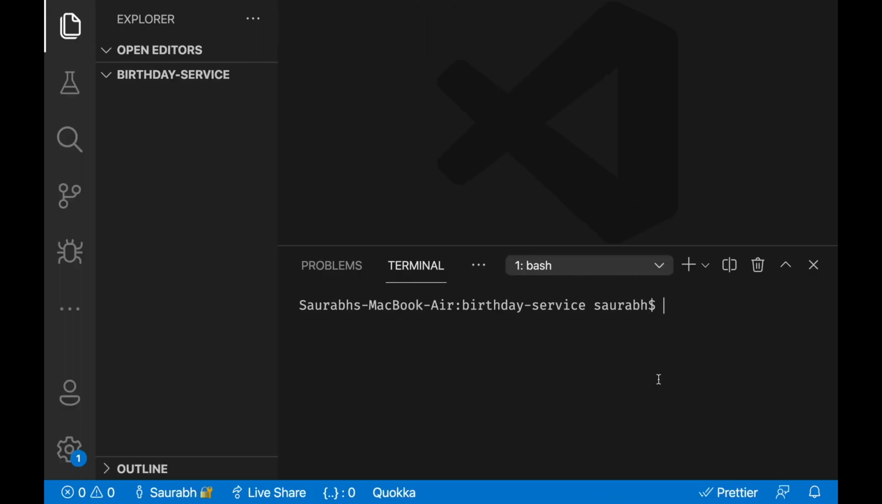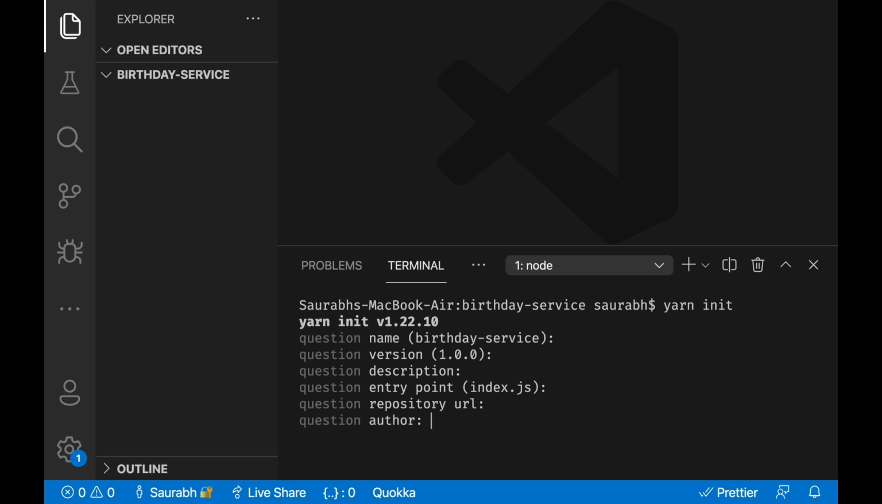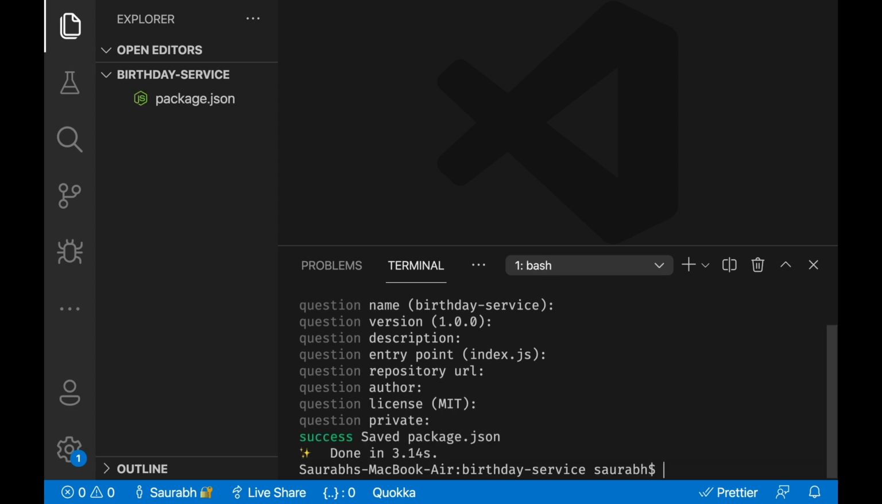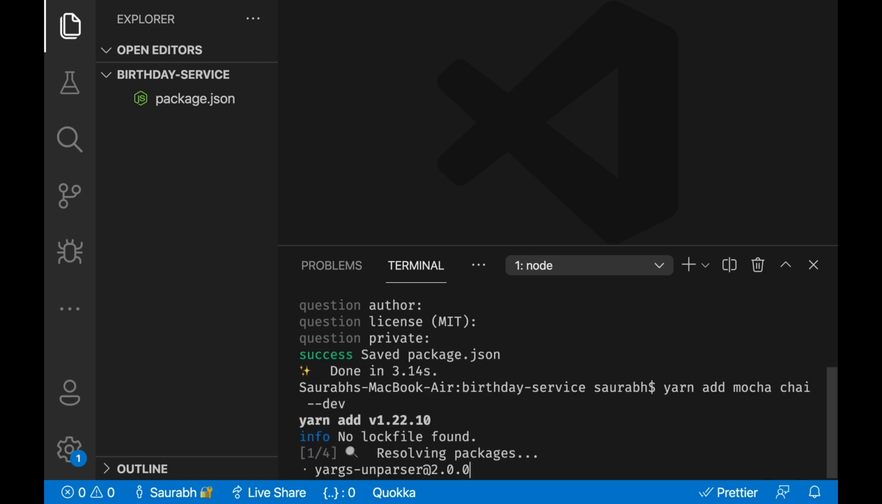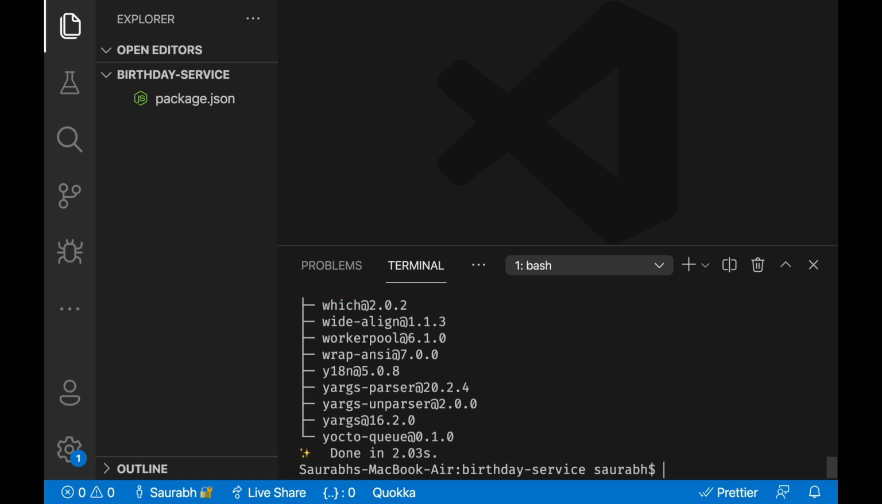Let us quickly initialize our project with yarn and install our testing dependencies, Mocha and Chai. Okay, to start with, let's first start with our file reader, which will help us read the list of friends. Here, instead of calling it a file reader, let's call it a friend store. Let's write a test for it then.